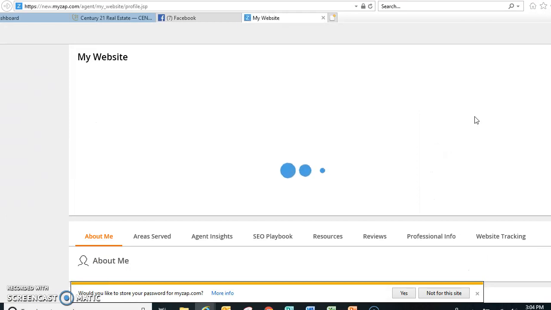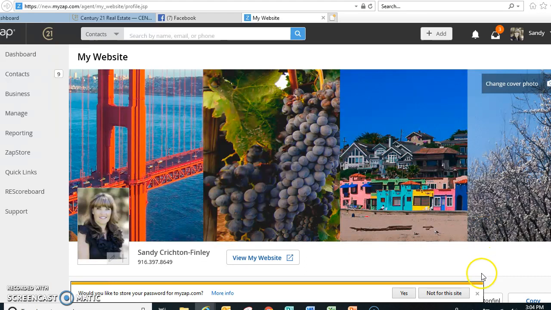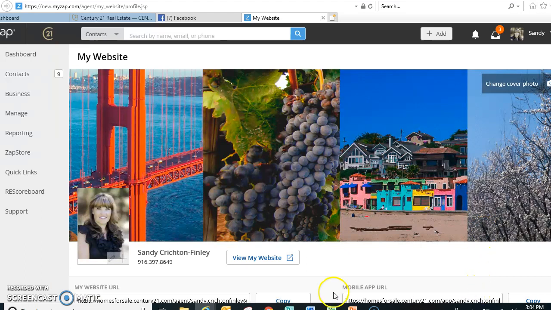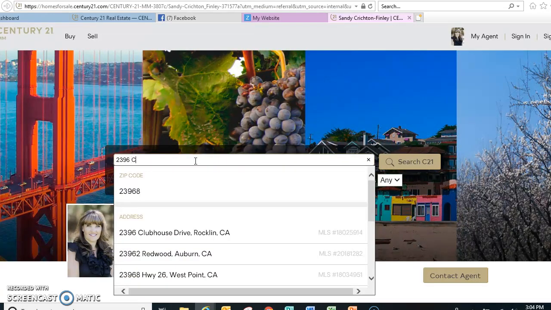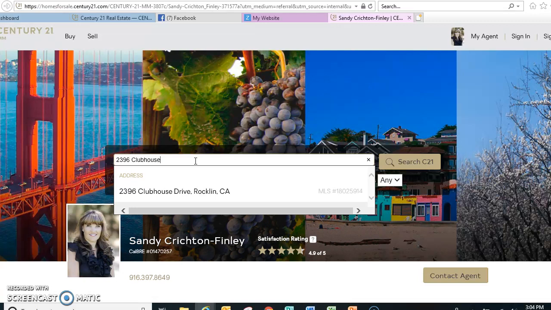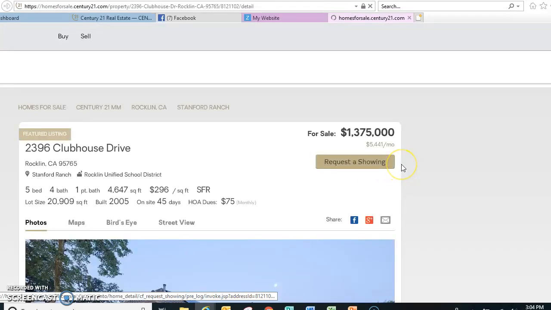Now you can do this for any listing as long as you have the permission of the agent to do this. So it doesn't have to be your own personal listing, as I'll show you in a minute. Okay, so I'm going to go to View My Website here. It's going to take me to my landing page. So let's type in an address. Now it has to be an address that's actually listed. Okay, and I'm going to go ahead and search.